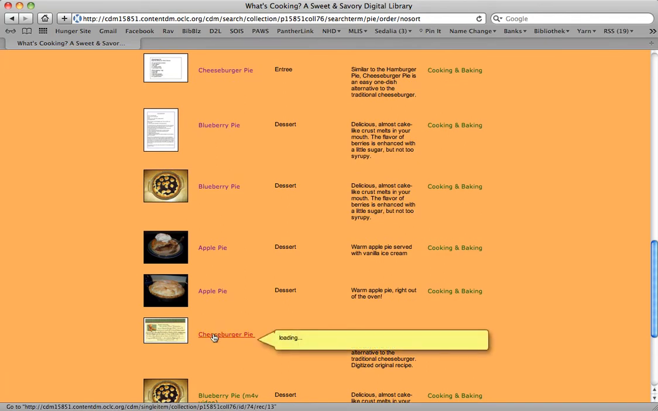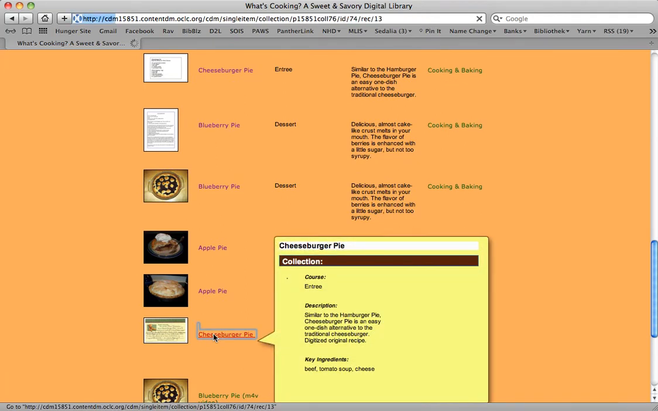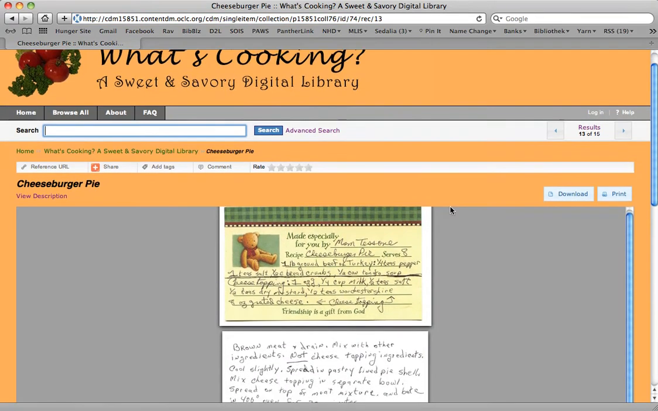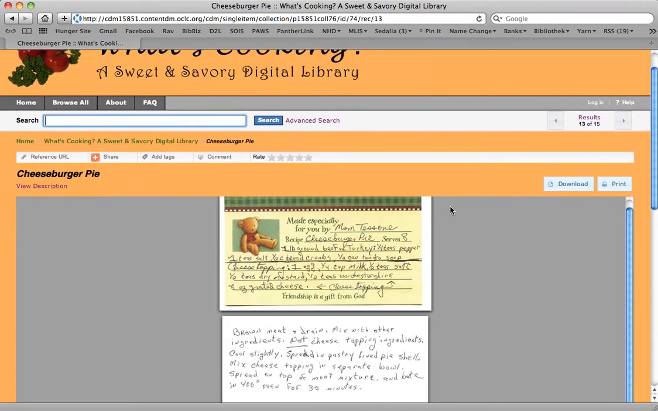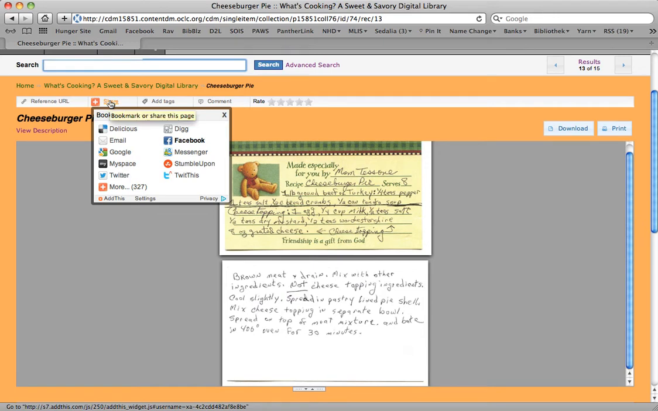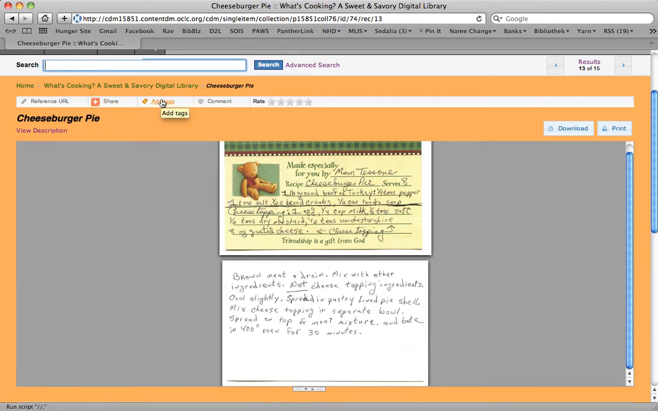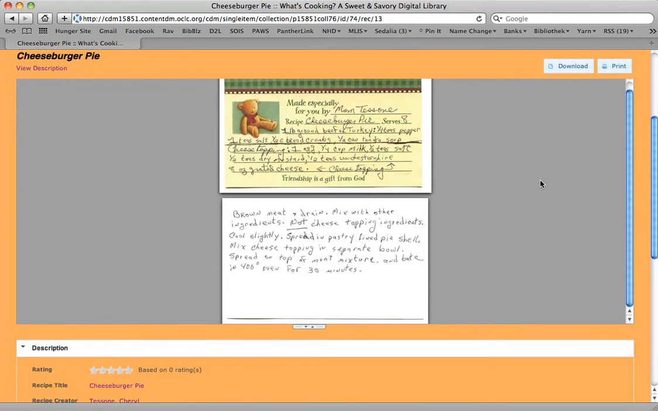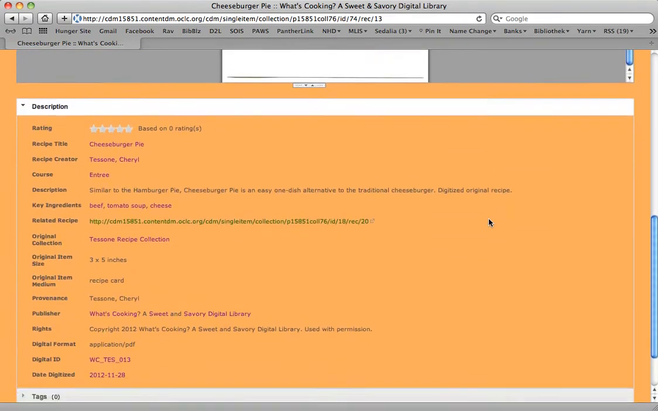Let's click on cheeseburger pie. Here we see one of the pages for the recipe itself, one of the records, and up at the top you will notice that we have enabled sharing. We have also enabled users to add tags and to comment and rate the item. They can also download it or print it. Here you can view the item itself, and then we have our description.